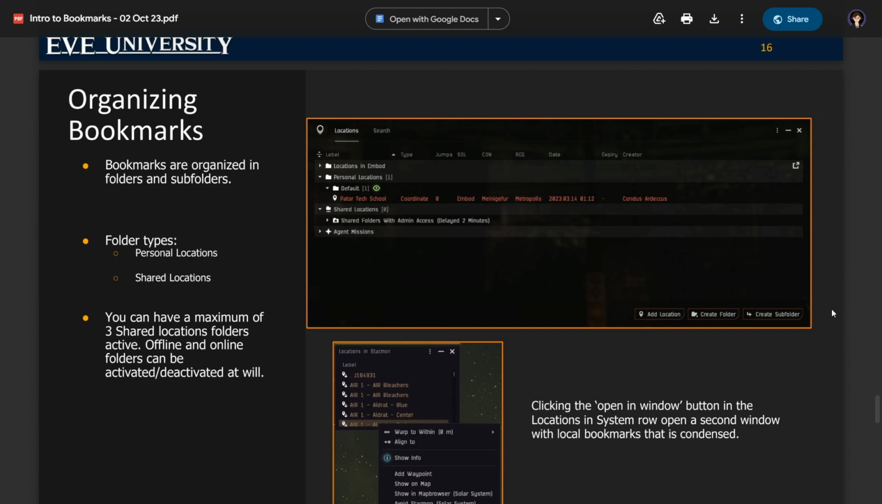When you are invited to add these bookmarks, you will be given the option to online them or keep them offline. They will show up in this locations window, and you can online them by right-clicking on them and selecting online.